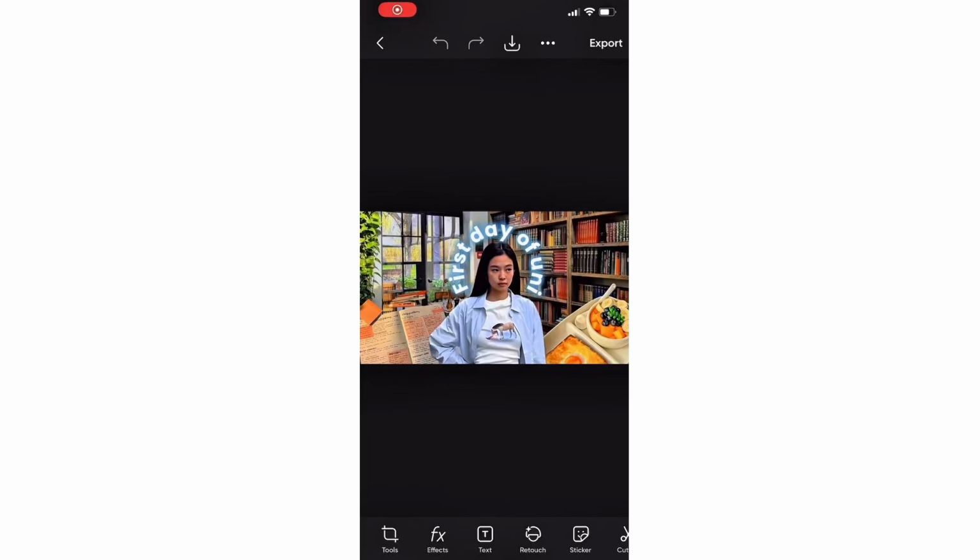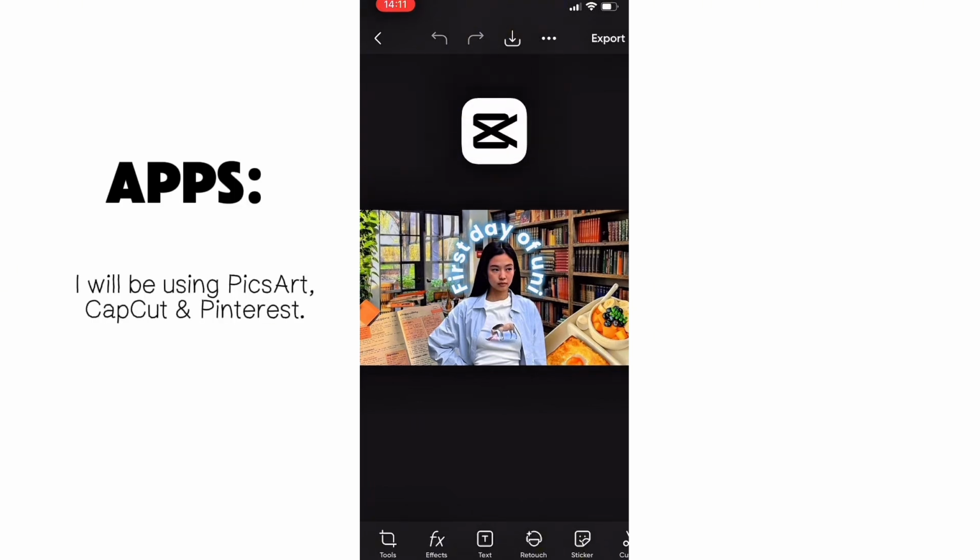Hello everyone, I'm back with another video and today I am going to be showing you how to make your own thumbnail using Picsart, CapCut, and Pinterest.